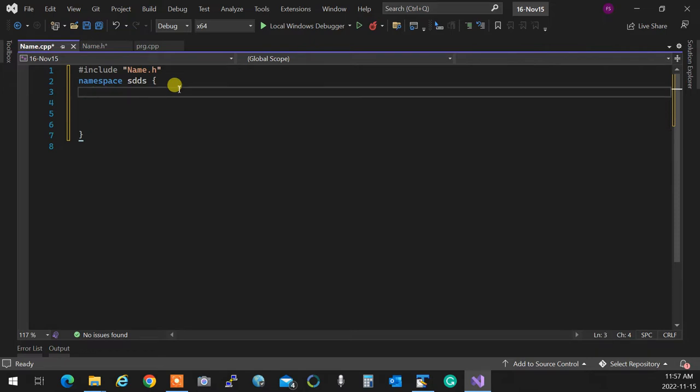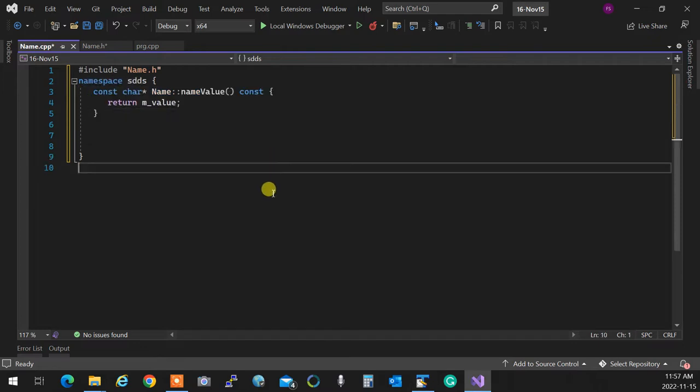Okay, so I want to do the functions for the name. The very first thing I need to do over here is returning the name. So to return the name, I would simply say name value returns the m value, and it gives a safe and secure way to access the data of the name without being able to change it. So it is constant, it doesn't change the name, and it returns a constant pointer version of the name, therefore it's a read-only version of the value.